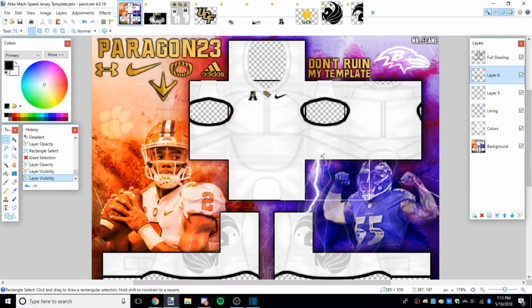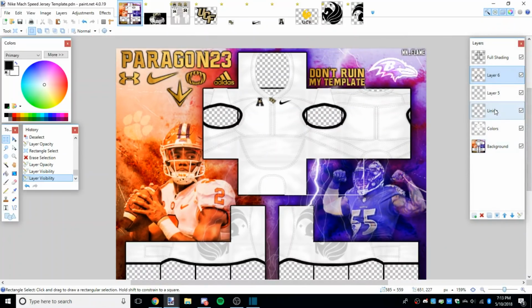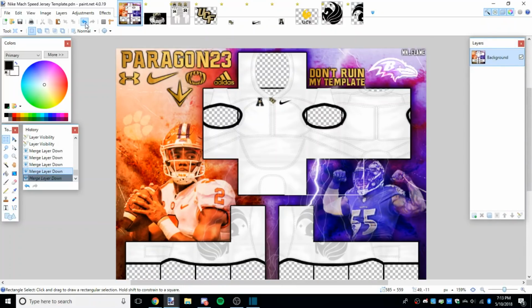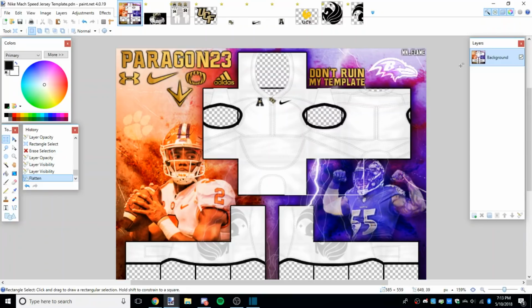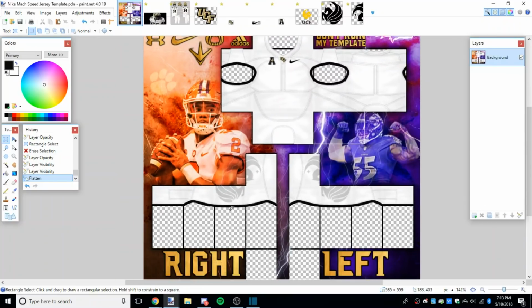There's your jersey. Last thing to do is to combine all the layers. You can do that by merging layer down individually, like this, onto the template, or by pressing Control, Shift, and F, and that'll bring it all together. And, well, there's your jersey.